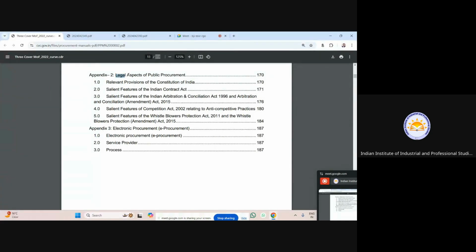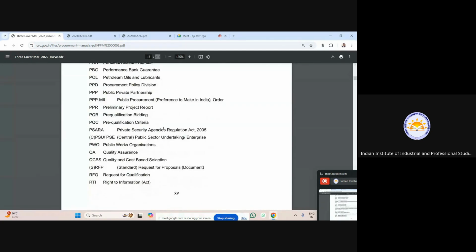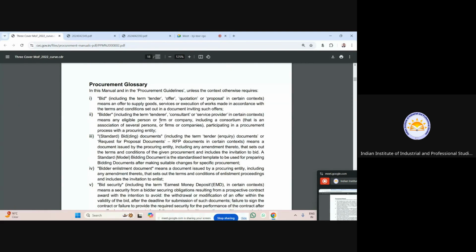See here, legal aspects of public procurement, relevant provisions of the Constitution of India, salient features of the Indian Contract Act, salient features of the Indian Arbitration and Conciliation Act, salient features of the Competition Act relating to anti-competitive practices, salient features of the Whistleblowers Protection Act 2011 and the Whistleblowers Amendment Act of 2015. It also speaks about e-procurement services and other things. I'm sure if we read it throughout the year, we'll not be able to finish it. It is so lengthy, as I said, 214 pages.